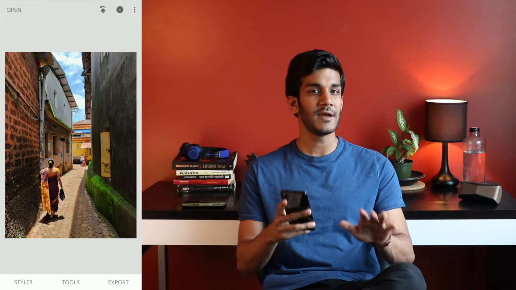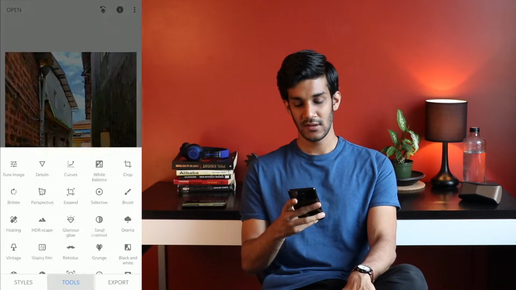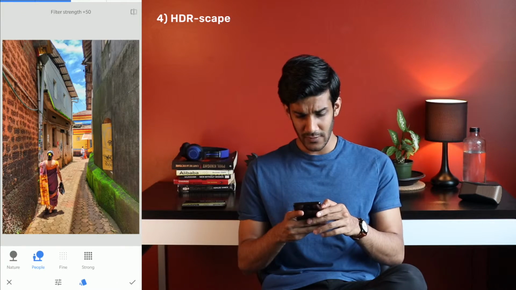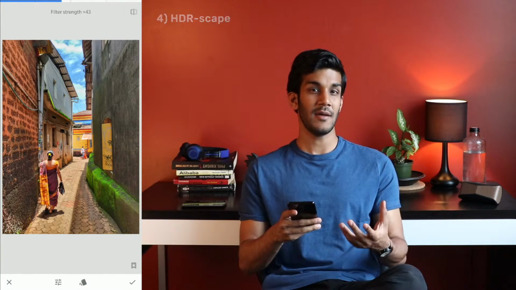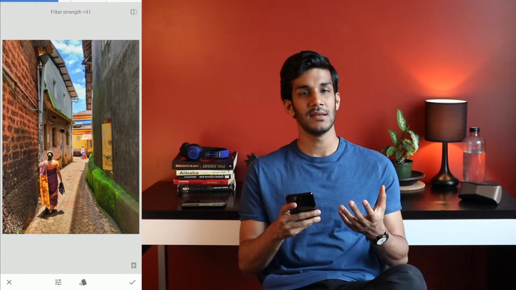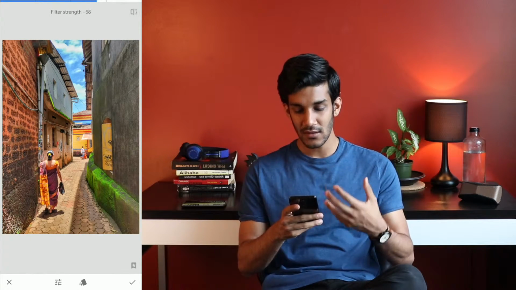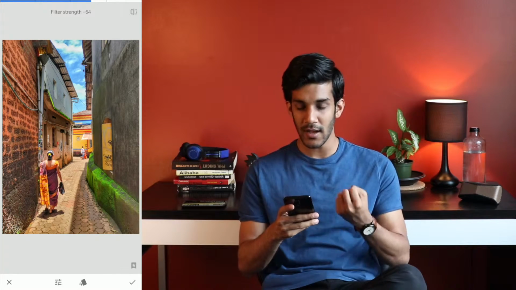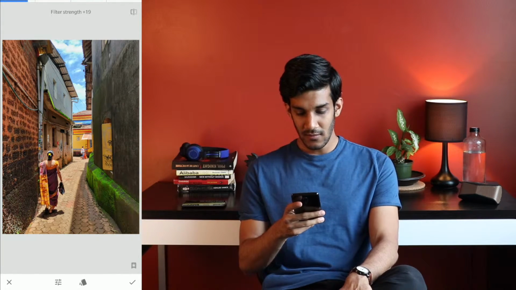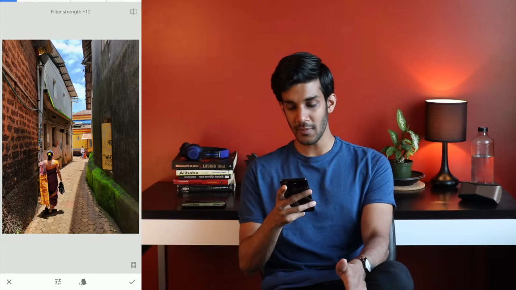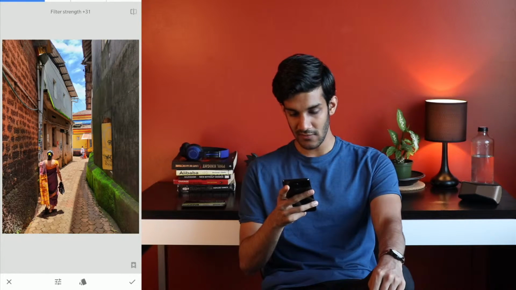Moving on to one of my favorite tools within the Snapseed toolkit is the HDRscape. What the HDRscape does is it increases the dynamic range, so it brings back details from the shadows and the highlights within an image to create this greater contrast and just bring back a lot more detail. With this image, we're probably gonna turn it up a little bit and maybe leave it around 15.